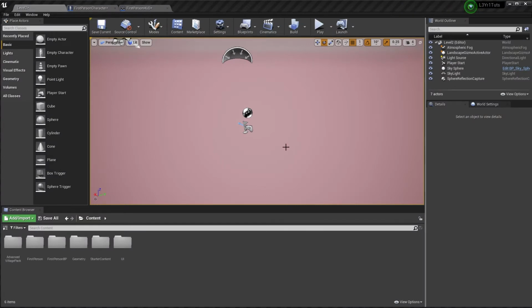In this one I'm going to be showing you how to use the landscape tools in Unreal Engine. Now I'm using Unreal 4.26. If you're in an older version, some of the buttons might be in a slightly different place, but I will point them out when we get there.